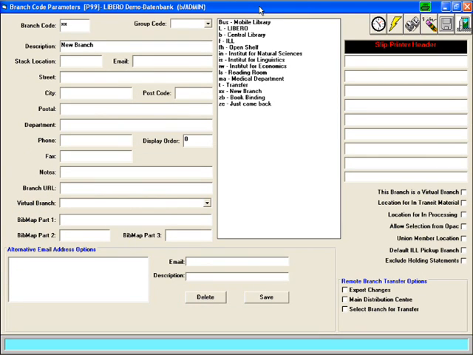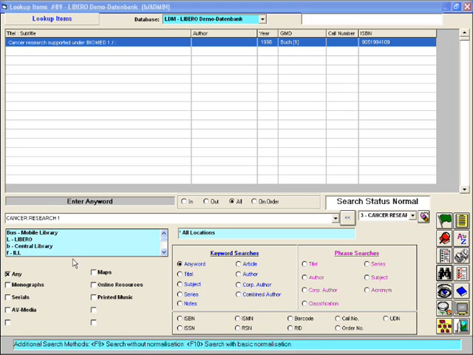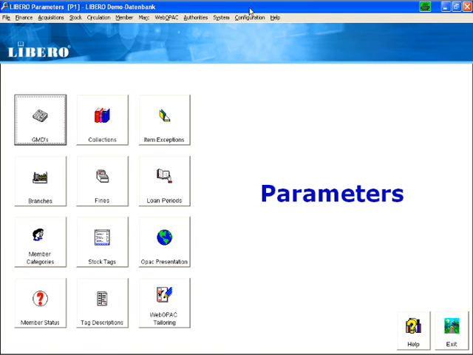The amazing thing about LIBERO parameters is that they all can be set online by the library staff. It's not really necessary that the IT staff of the library interferes. All this can be done by the library staff themselves. And the second amazing thing is that the parameters get active in the moment when they are saved. So if we now get back to the catalog module, we will see that the new branch is already in and that the branch code can be used immediately.